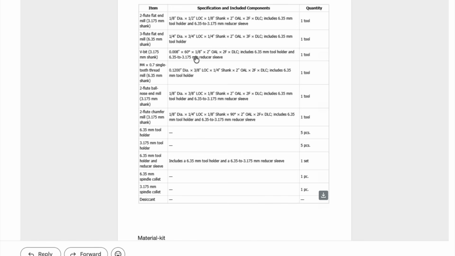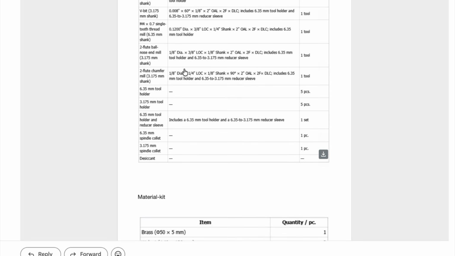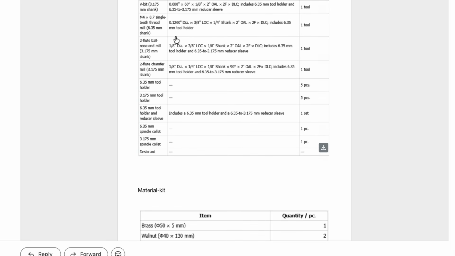We also have an engraving bit. I'm on the fence about this. You can engrave with a chamfer mill, do whatever you want. I may use this, I may not. It's also going to come with an M4 by 0.7 thread pitch thread mill in 1/4 inch shank. Also a 2 flute 1/8 inch ball nose end mill, 2 inch DLC coated, and a 1/8 inch 90-degree chamfer mill. The chamfer mill is definitely a must over the engraving bit to me. All this comes with the machine.